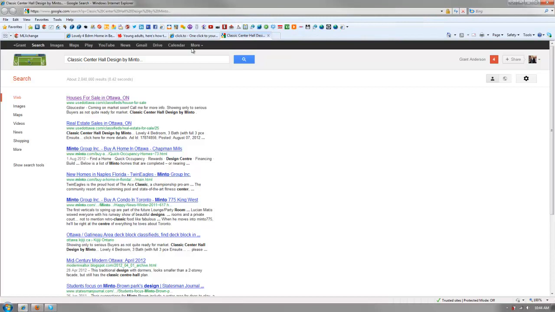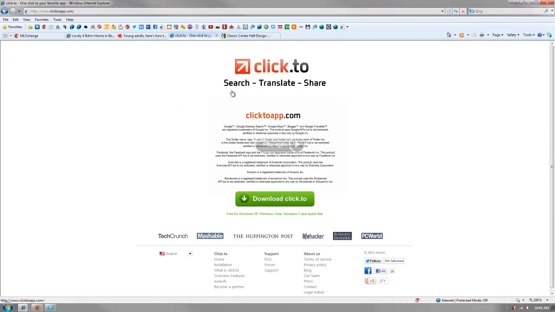So if you want to download the app, just go down to www.click2app.com, click2app.com, and download it. It's free, very easy to use for your PC or your Mac machine.